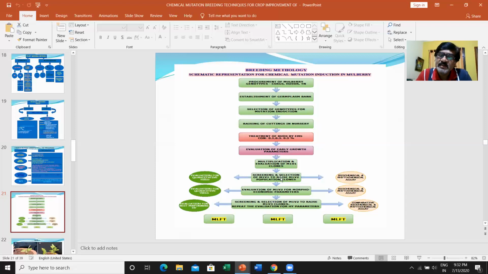Then subsequently, after maintaining in the field for around a year or so, you screen them for evaluation. There's a selection process. You need to follow the standard selection process, and then you screen them. Out of that, the best ones are chosen, and again from them you make the cuttings. Then you propagate them for the subsequent generation, which becomes M2 V2, the second variant.